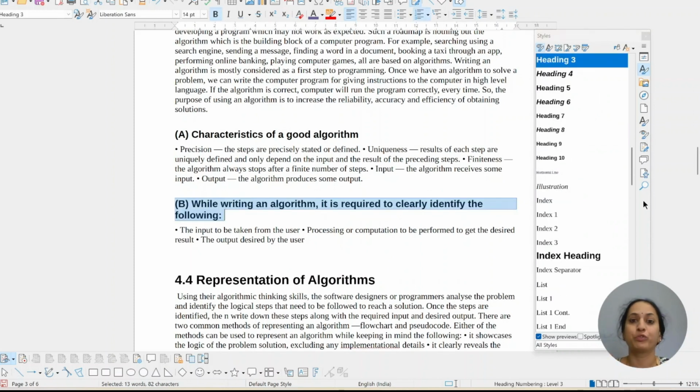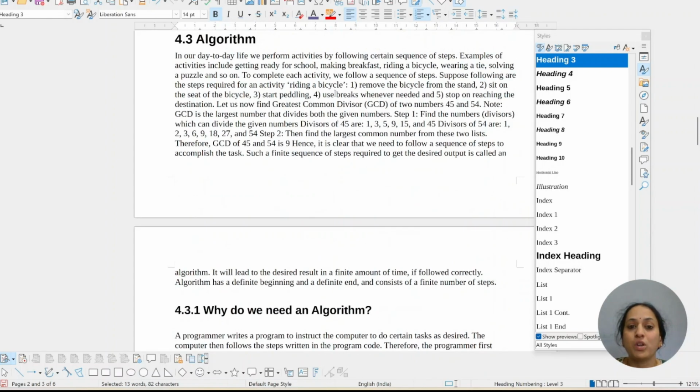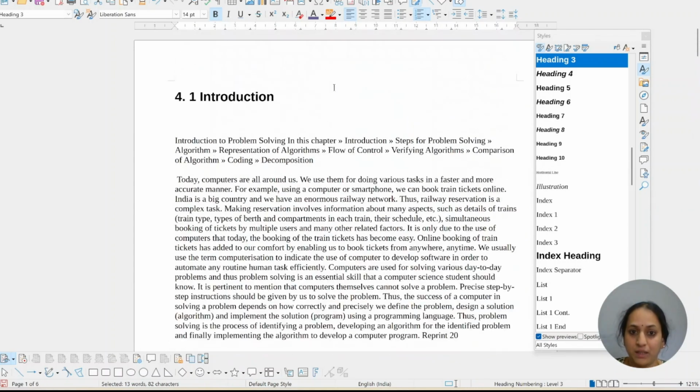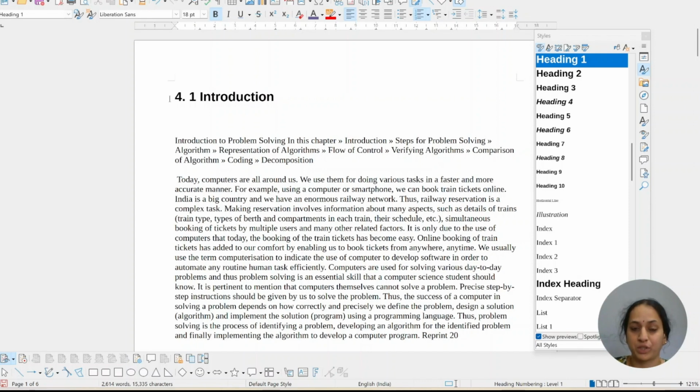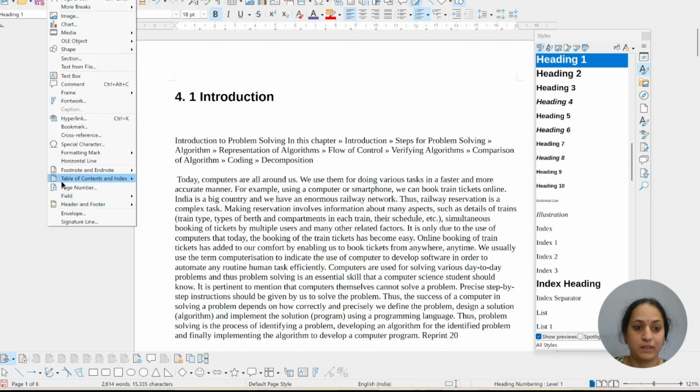Once you give the proper headings and set all the subheadings and their styles properly, take the cursor to the place where you want to place your table of contents. I want it at the beginning of the chapter, so I have placed my cursor at the beginning of the page. Here, click on Insert, Table of Content.